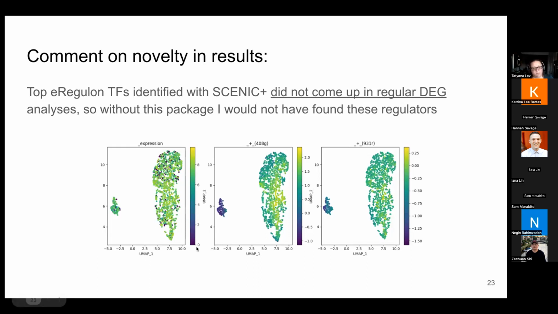One of them, for example, the expression is kind of everywhere. It's not exactly uniform everywhere, but it wouldn't probably come up as differentially expressed anywhere. Looking at the target genes, there are some differences between these two clusters over here, and the differentially accessible regions also look a little bit like that. So if I was just looking at expression, I would have, and I did, miss this particular transcription factor.